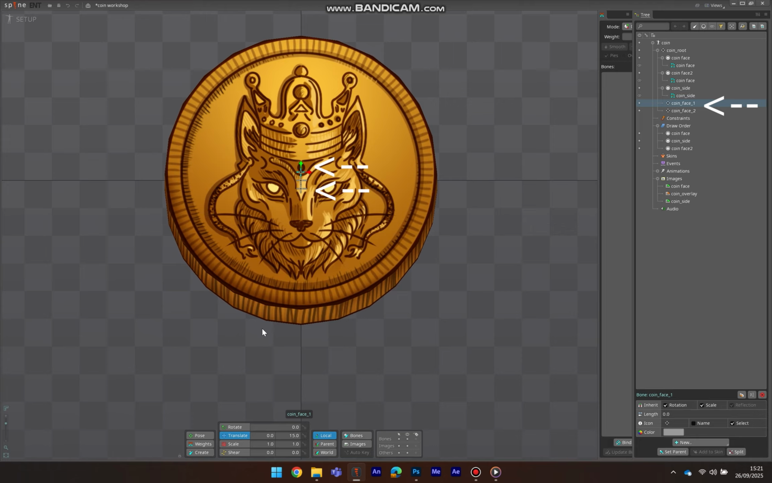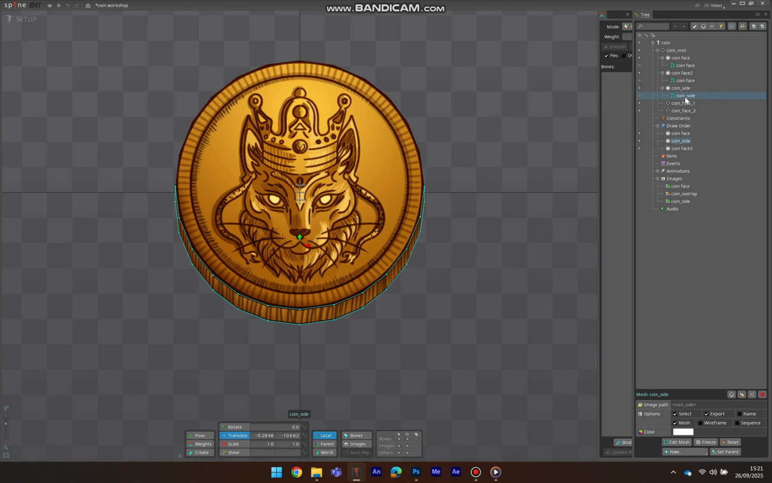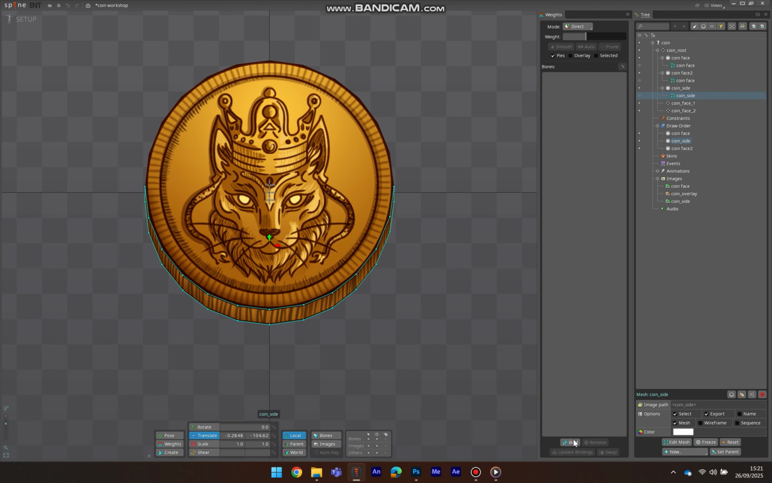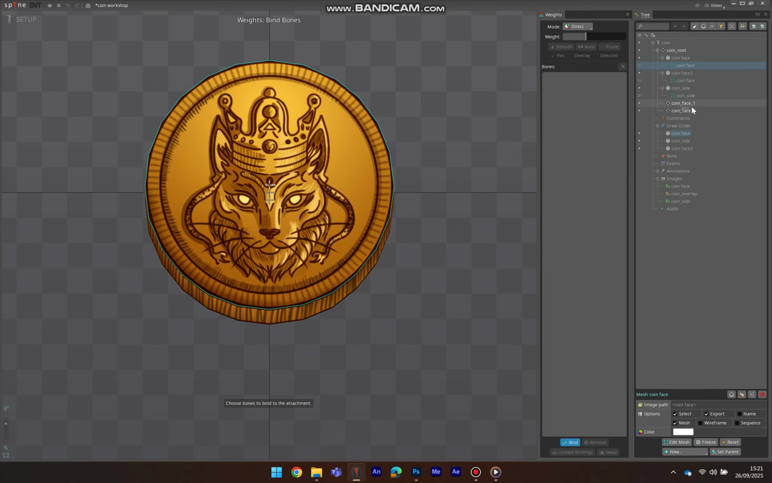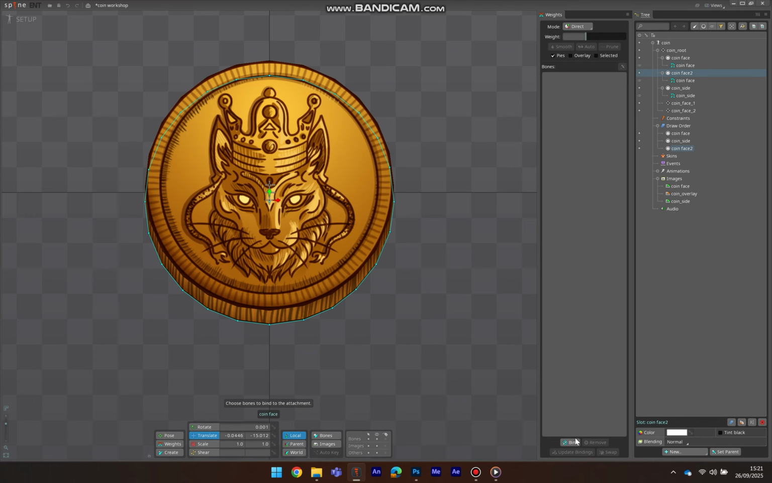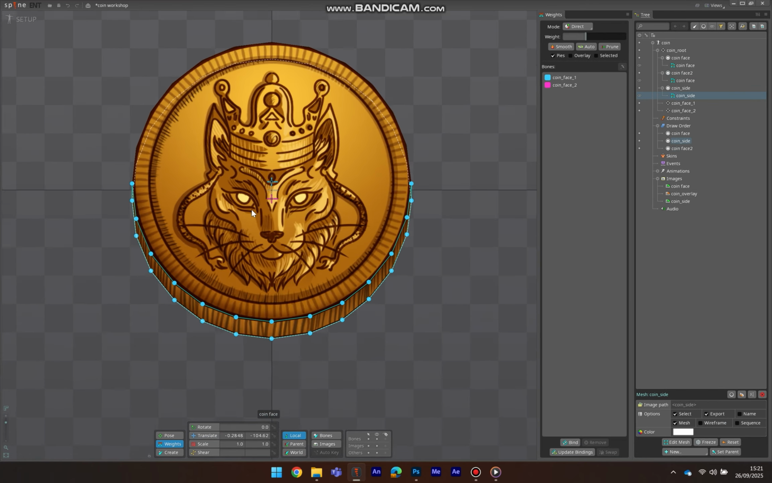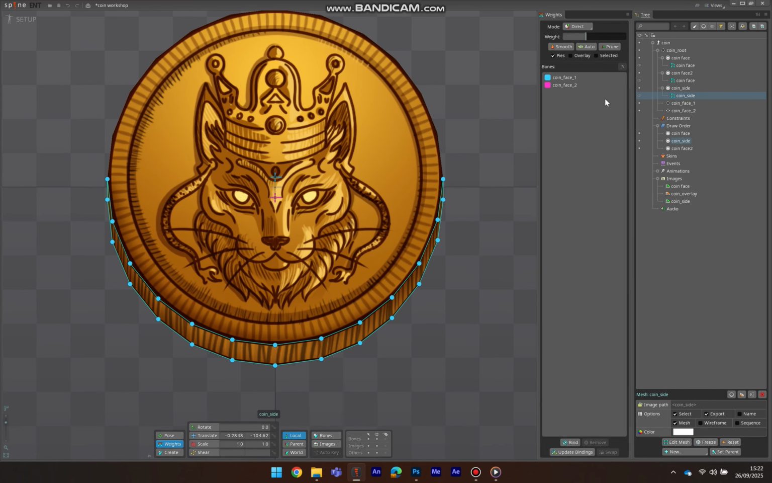And again, you could have the coin faces placed in their corresponding bones, but I prefer to have them controlled with weights. I'm going to start by binding all of the assets to the bones that will be controlling their movement. So the coin side will be bound to both coin face 1 and 2, and then the 2 coin faces will be bound to their corresponding coin face bones. Now when it comes to actually weighing the coin side, we can see here, now that they're colour coded, which of these 2 bones is on top and which is below.